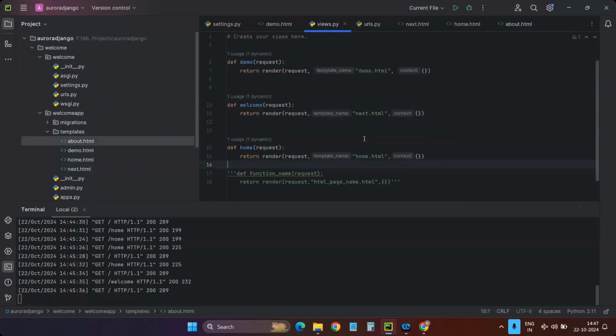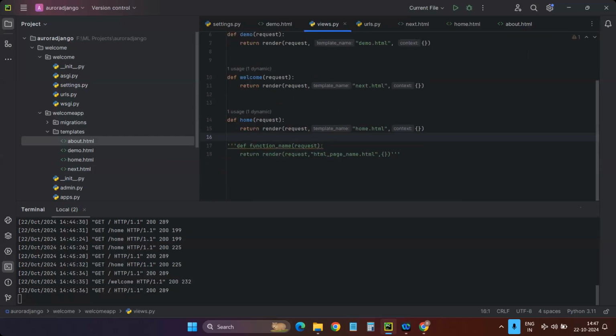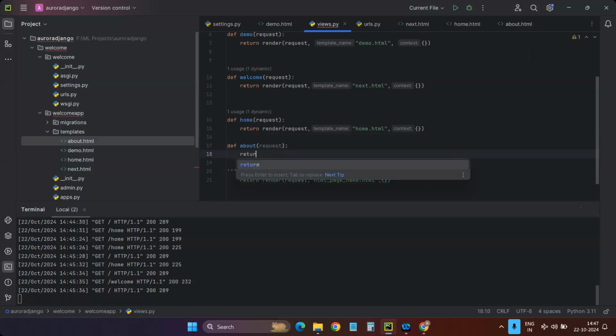Now I am creating the function for it. F about. It is not mandatory to use the same name for function and HTML. You can also use different names, but this is the starting stage of learning, so you have to use the same name to not get confused. After you get clarity, you can use whatever names you want.